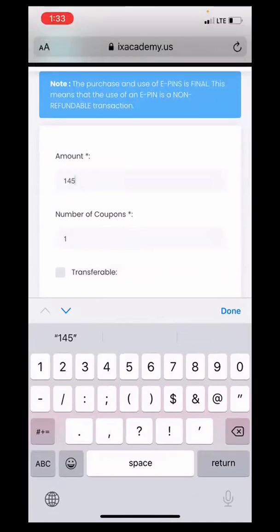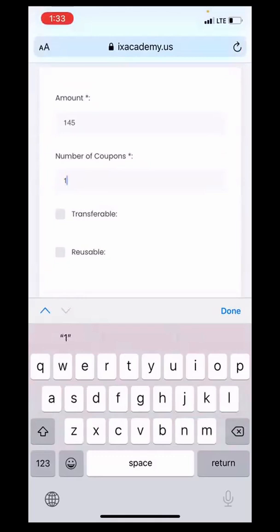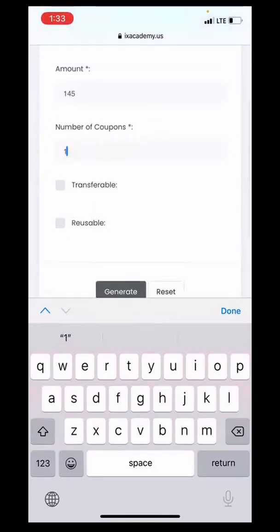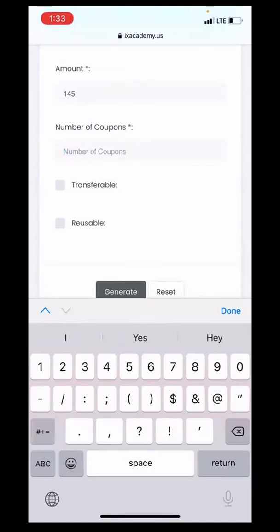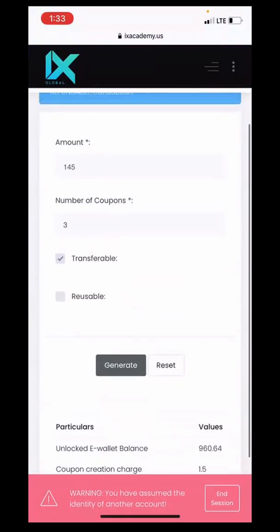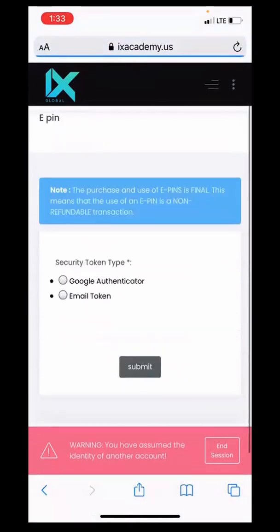What you're going to do is generate it for the amount of the subscription. So if I'm signing somebody up on the Pro Pack, I'm going to do that for $145. Then how many do I want to generate? I can generate as many as my balance will allow. So let's say I wanted to do 3. I'm going to make these transferable. I always use them as transferable because that means I can transfer them to somebody else and they can use them for sign up. So right here, I'm going to click generate.